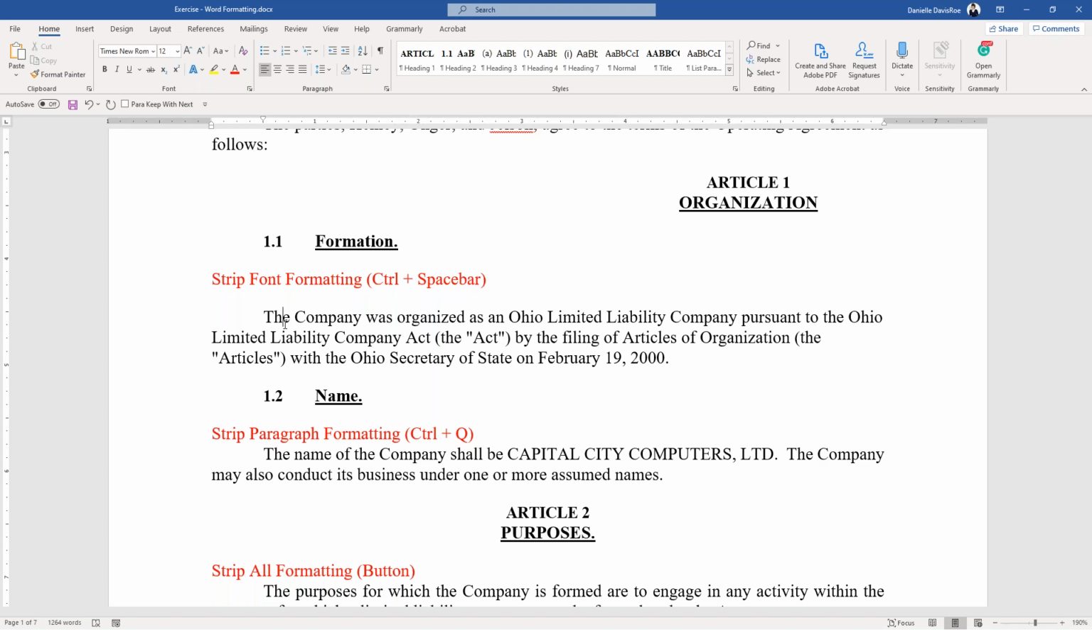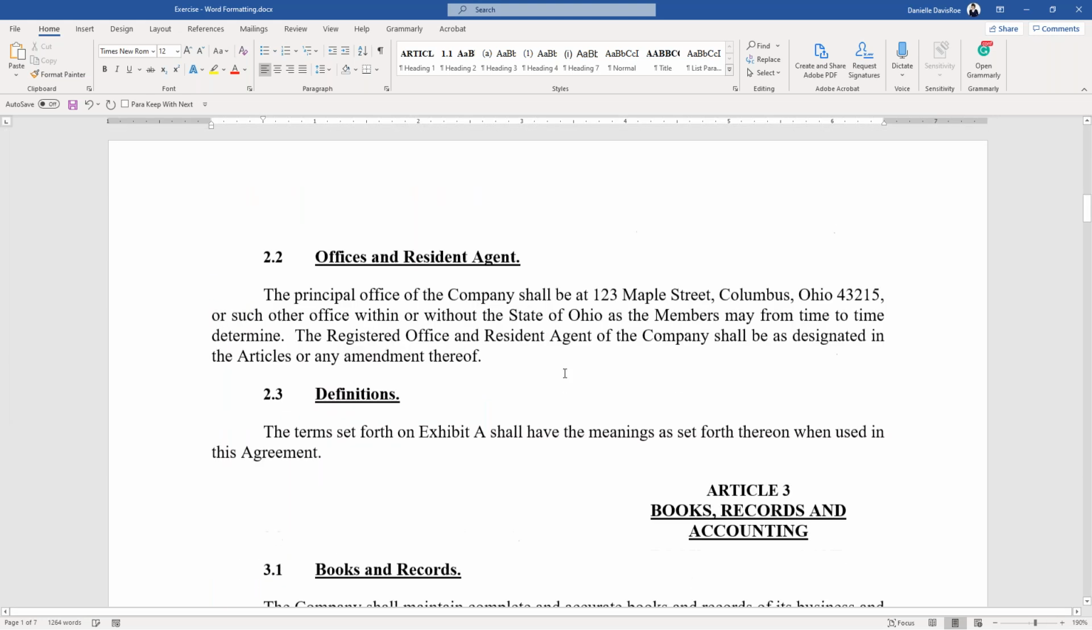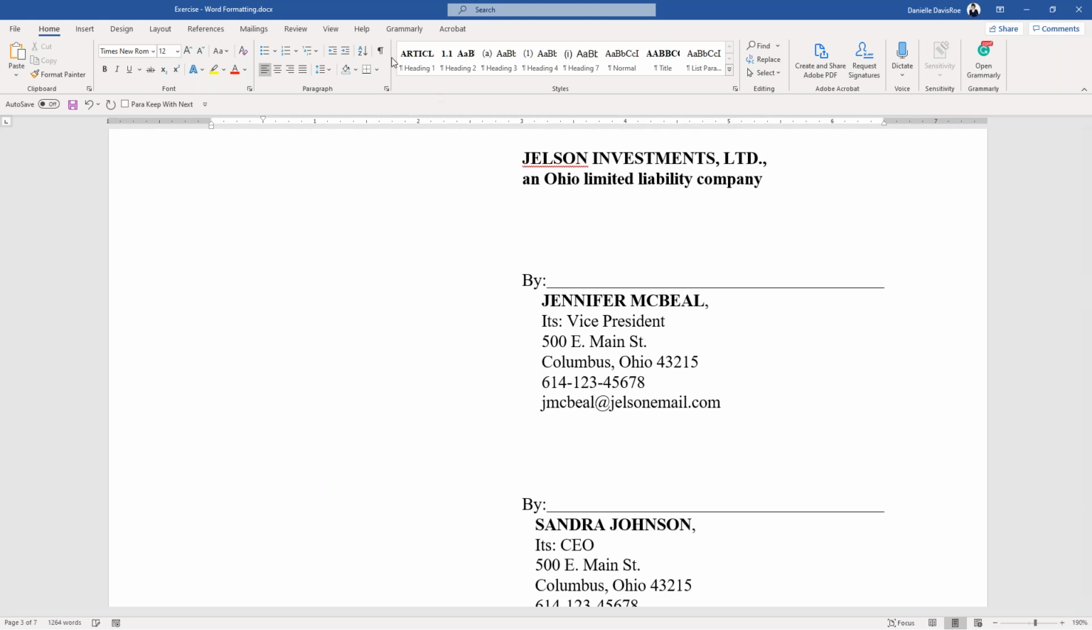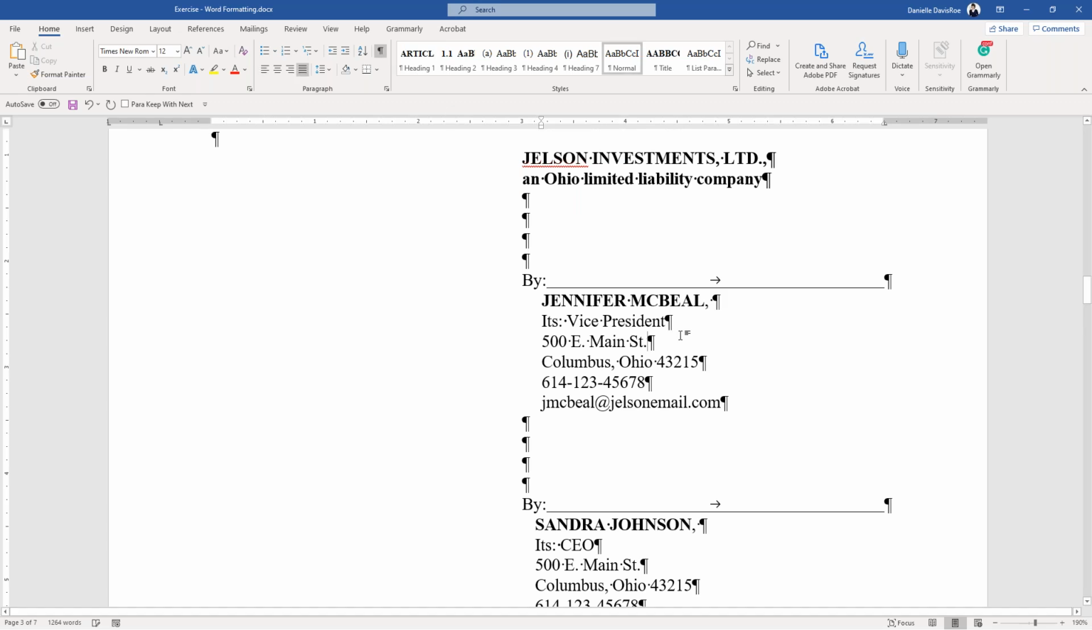All right, should a signature block be set up with tabs or indents? Great question. I actually recommend using both. So let me scroll down to our signature blocks and turn my formatting marks back on. So I like to use indents to start the line. So right here, I have got an indent set up where the line is.